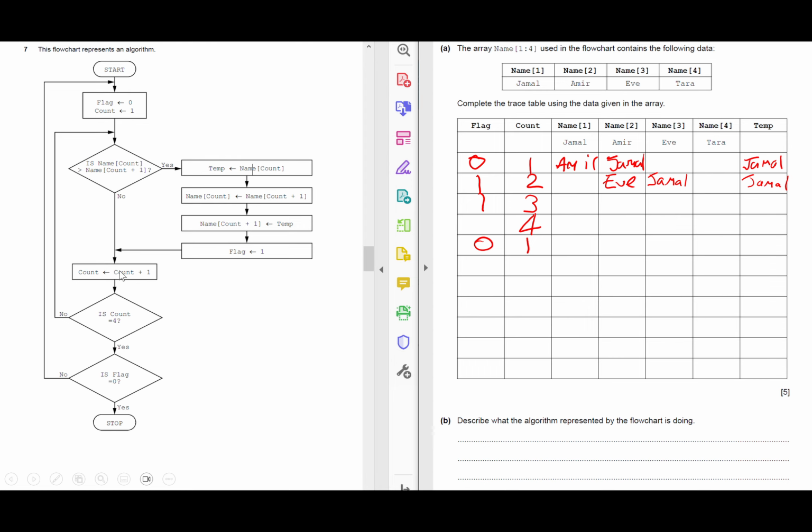So we come down here. Count is going to go count plus 1. So I need to do that after this one here. So we're going to come across and go down, and I'm going to set the count to 2. Is the count equal to 4? No. So we're going to come back around, and we do our test again. Count is 2, so is name 2, which is Eve, greater than name count plus 1, which is Jamal? No, it's not. So let's come back down here. Count is count plus 1, so we're going to go across here, down to this next line. So count is going to go to 3. Is count equal to 4?